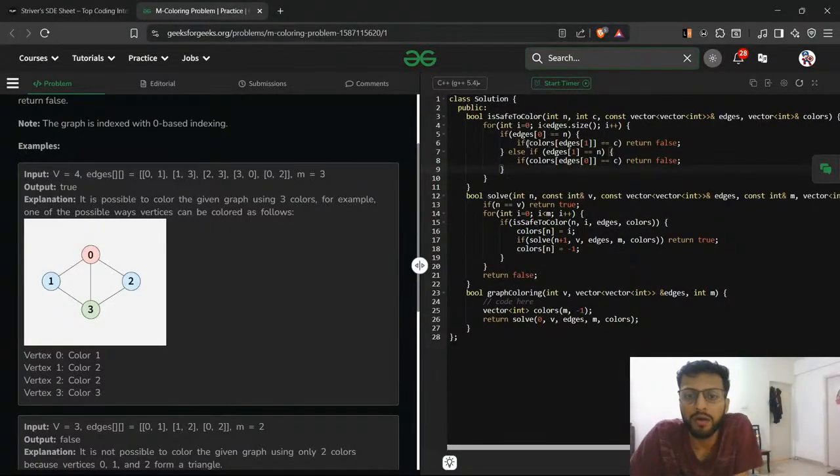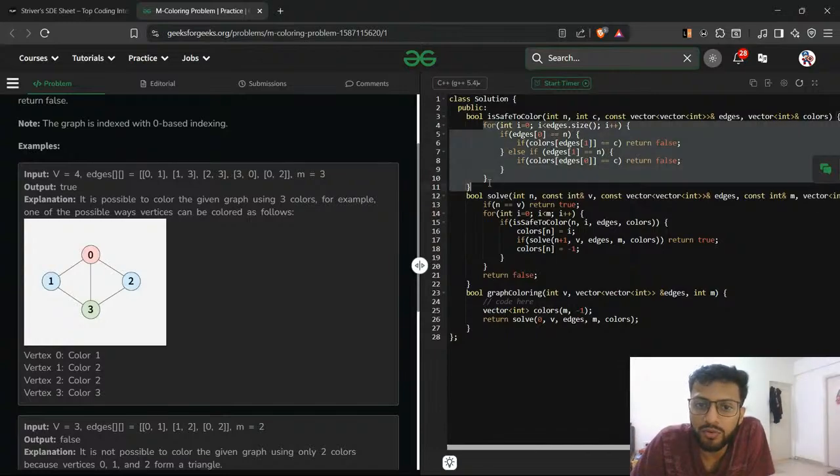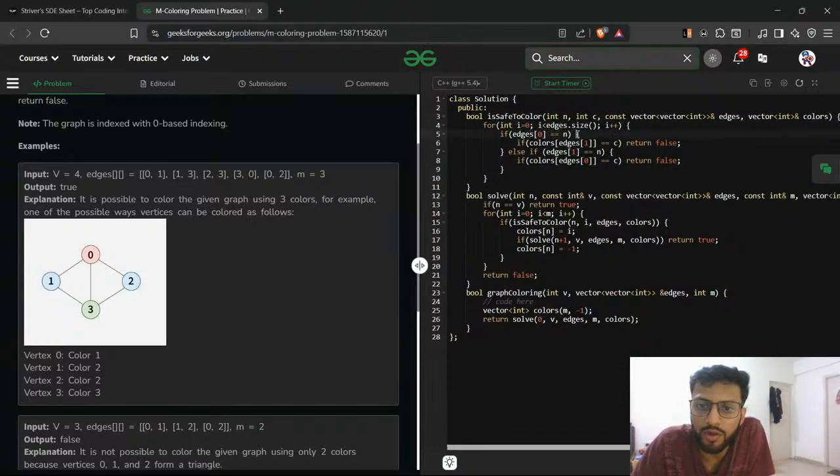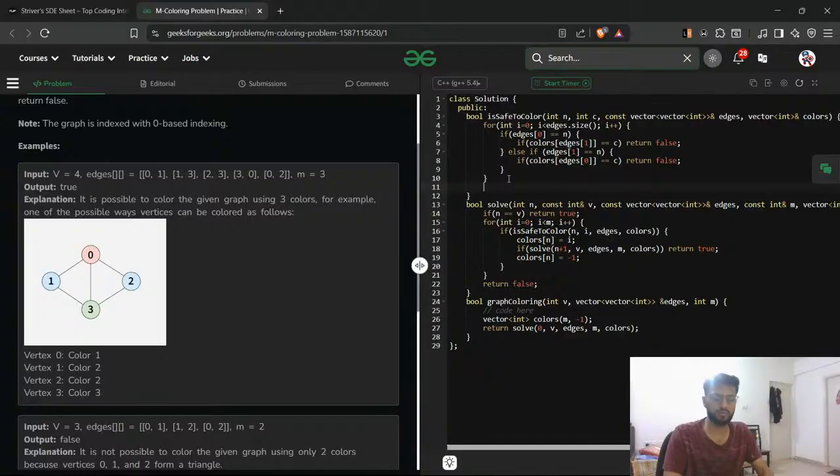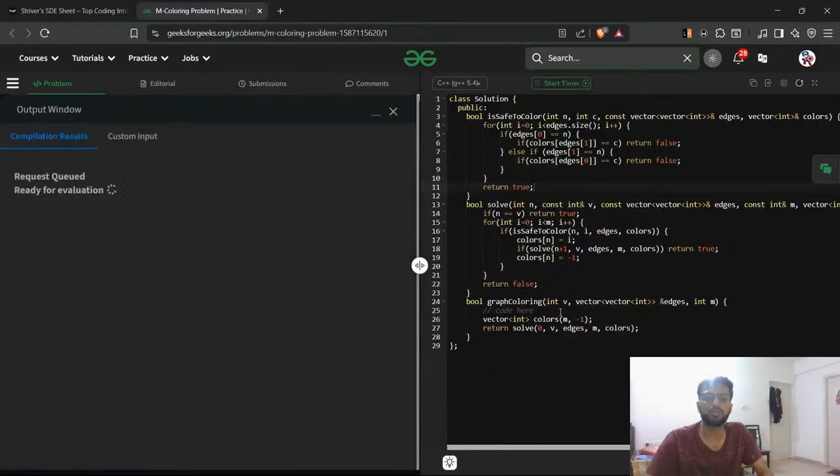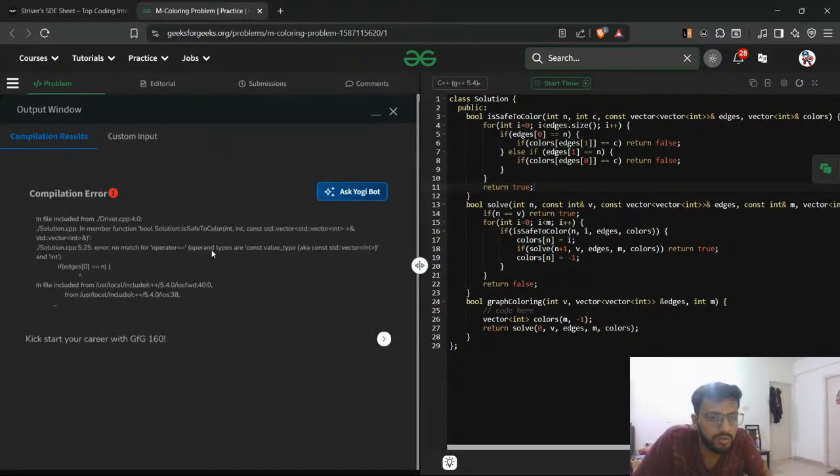मैंने क्या किया, मैं सारे एजेस पे लूप कर रहा हूँ। अगर वो nth एज उसका पार्ट है और उसका पार्टनर का कलर सी है तो नहीं कर पाऊंगा, वरना कर दिया। लेट्स सी, कुछ तो गड़बड़ हो गई भाई। edges of zero.